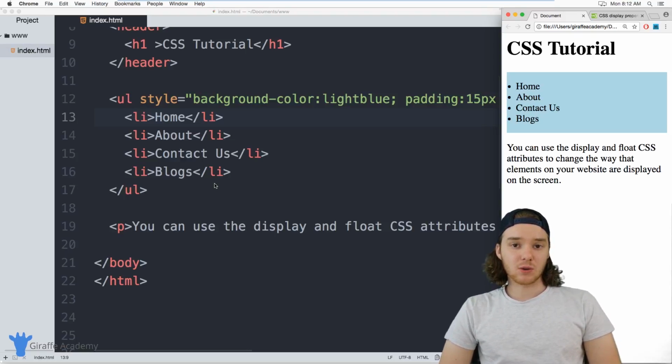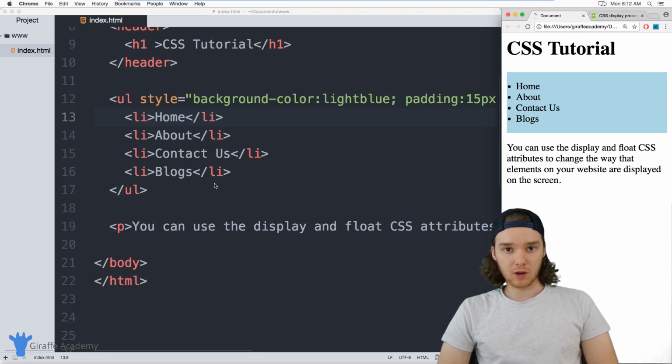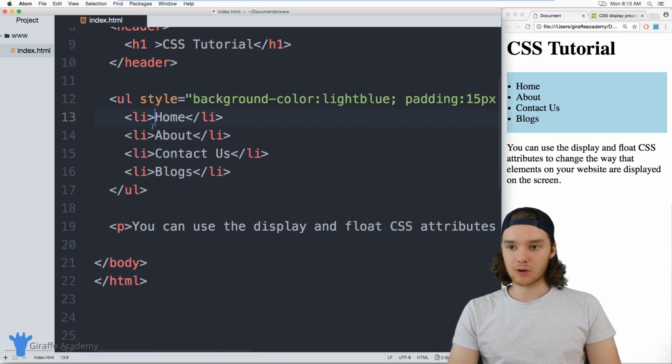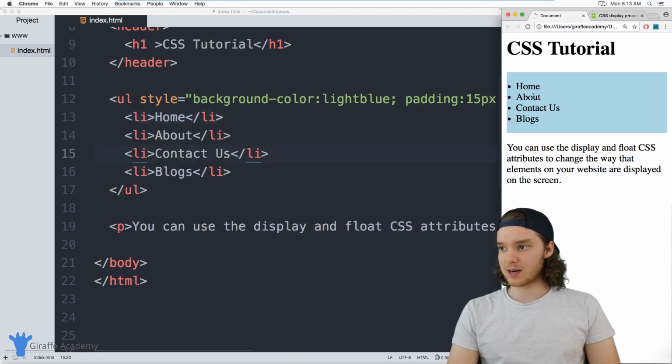My name is Mike. In this tutorial, I'm going to talk to you about using floats and displays in CSS. Now, float and display allow you to change the way that elements are displayed and interact with other elements on your website. So over here, I just have this unordered list, and it's basically just like a navigation list in my website, right? So this could be maybe a navigation list that we would use to get around our website.